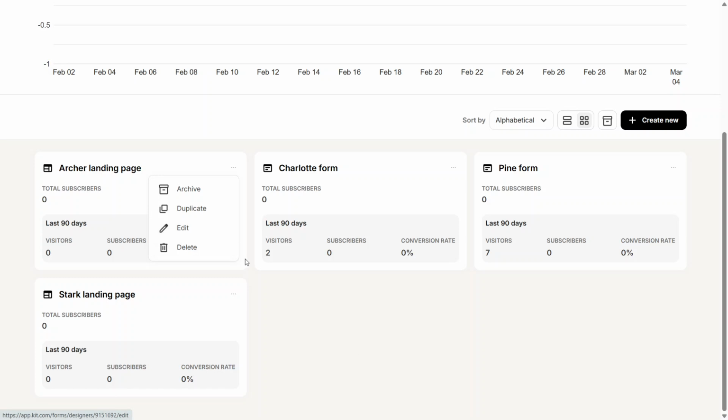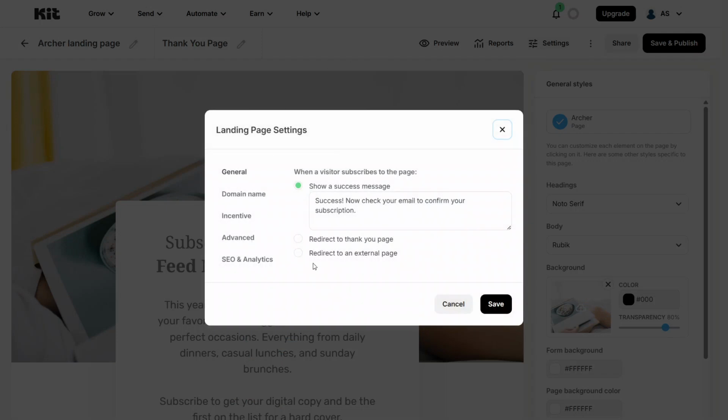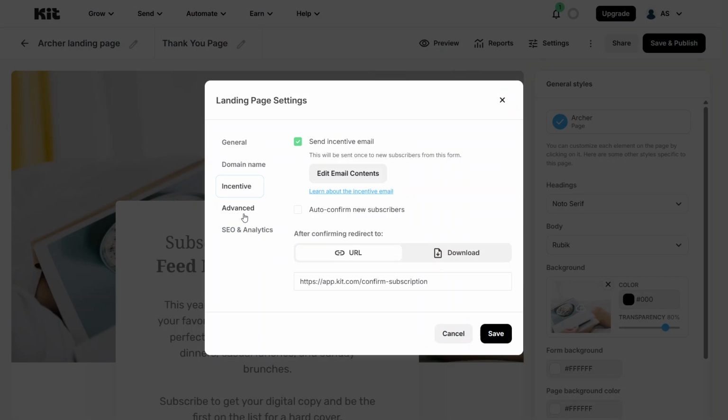Once you're inside the editor, look toward the top right corner and click on Settings. This opens a pop-up window with several options in a sidebar on the left. In that sidebar, click on Incentive. This is the section that controls what happens after someone signs up and how they receive your lead magnet.